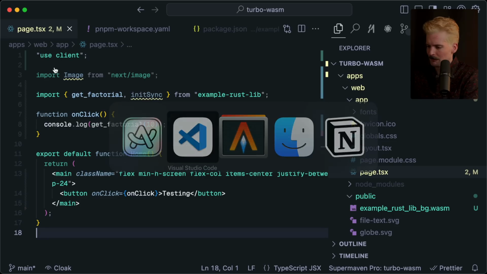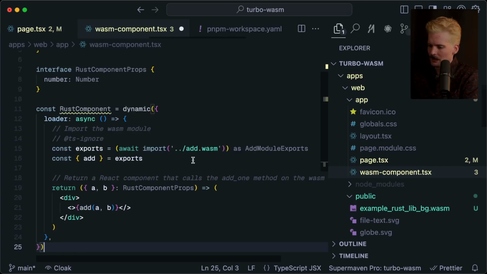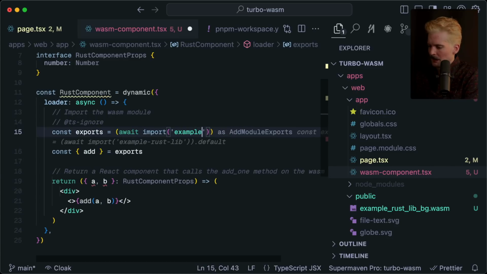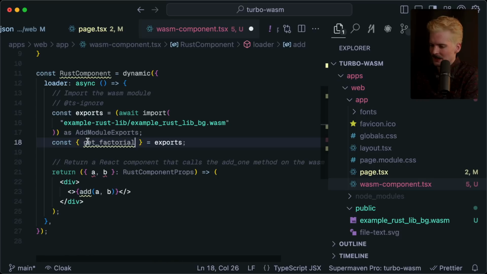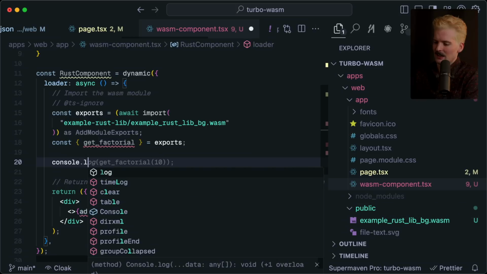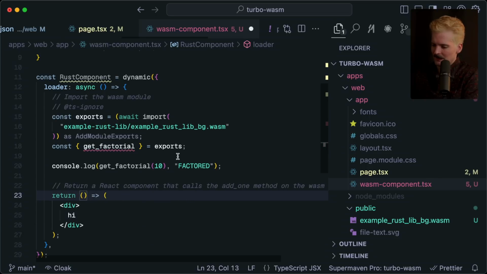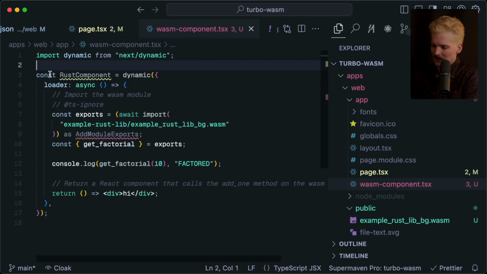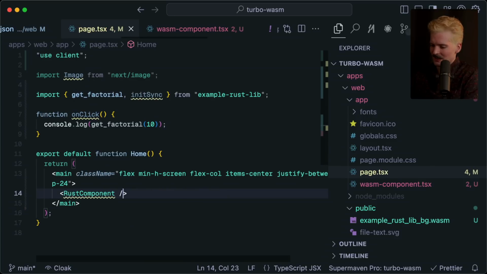This looks like a decent starting point, actually. We'll make a WASM component.tsx, paste. So this would come from, I guess, example rust lib / get factorial is what we want. And here it's going to console.log get factorial of 10 factored. And here it's going to render hi. I don't even need props. I don't care. Delete that. Don't even need that. Export const rust component. Let's see if this finally works.